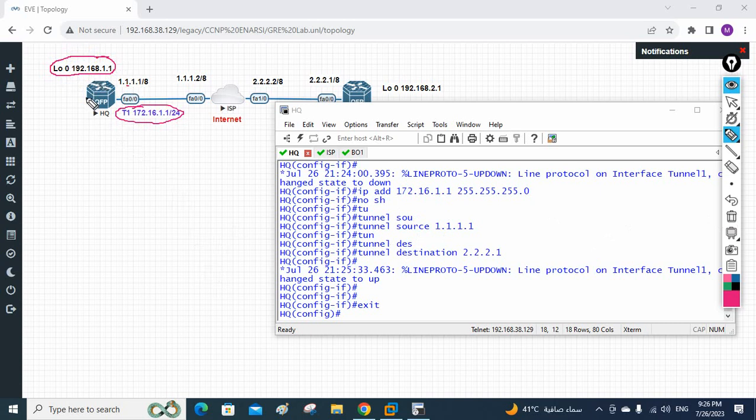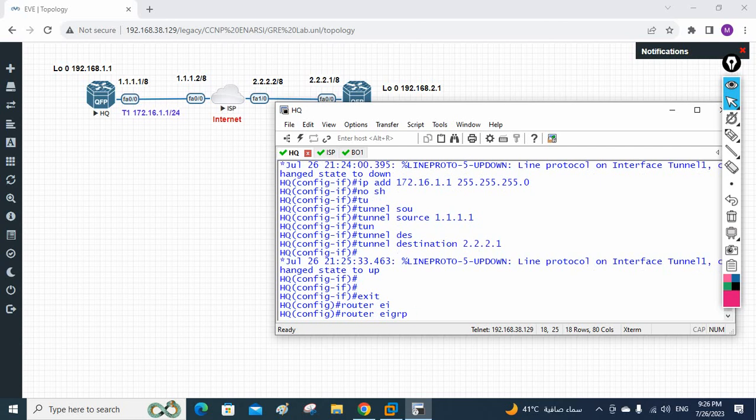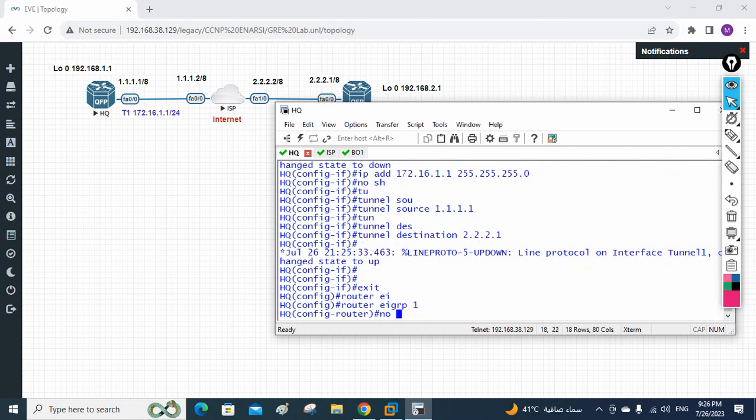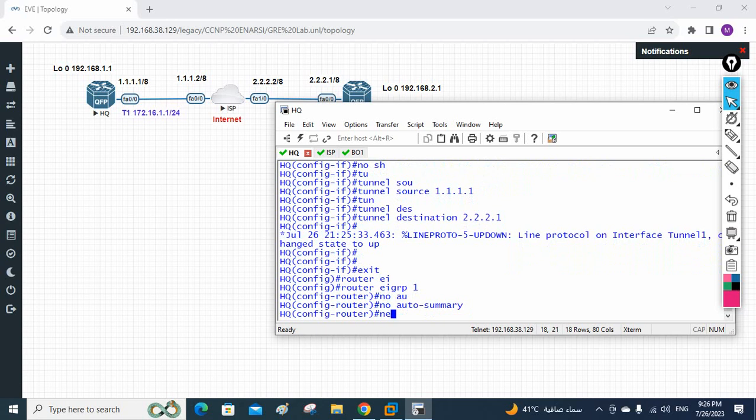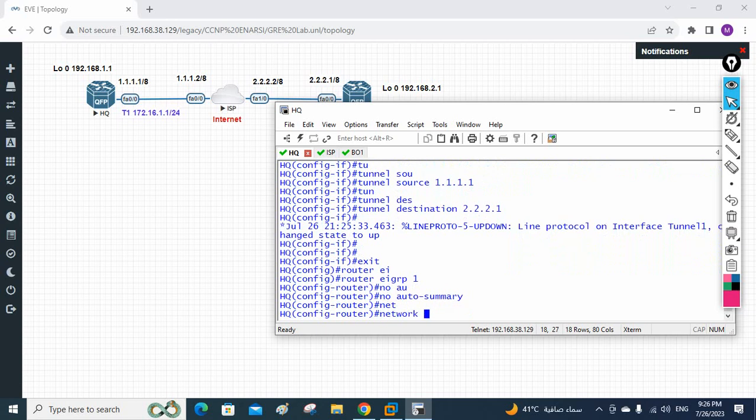You can use EIGRP, you can use OSPF, or if you want, you can do a static route. But a dynamic routing protocol is better, because if anything goes wrong, it will automatically look for another path. For that purpose we need a dynamic routing protocol. So let's use EIGRP. I will write router EIGRP, AS number 1, and after that no auto summary. If you are using a new router, it is disabled automatically, but anyhow I am writing no auto summary.